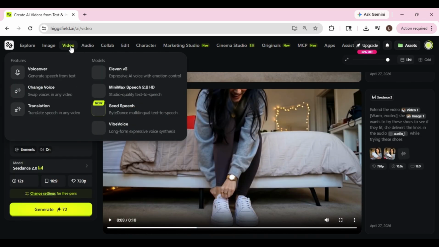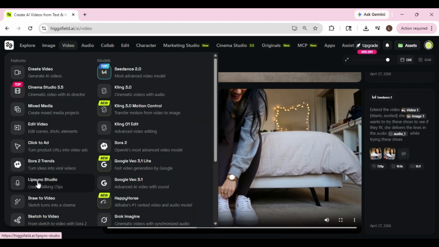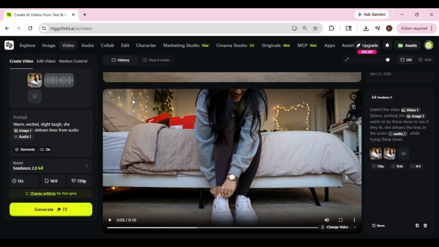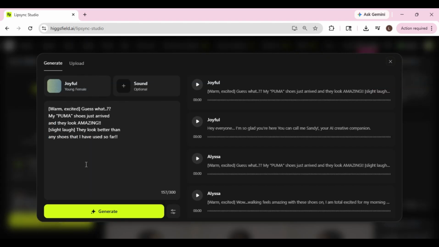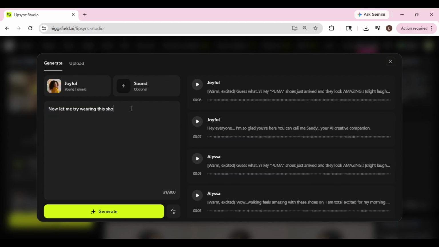Now to generate the next video, again repeat the process. Go to video, generate your audio, and give the text that you want your character to say. Based on your situation, just give the text. For the next scenario, it could be as simple as, now let me try wearing these shoes and see if they fit. Something like this, and again generate the audio and download it.